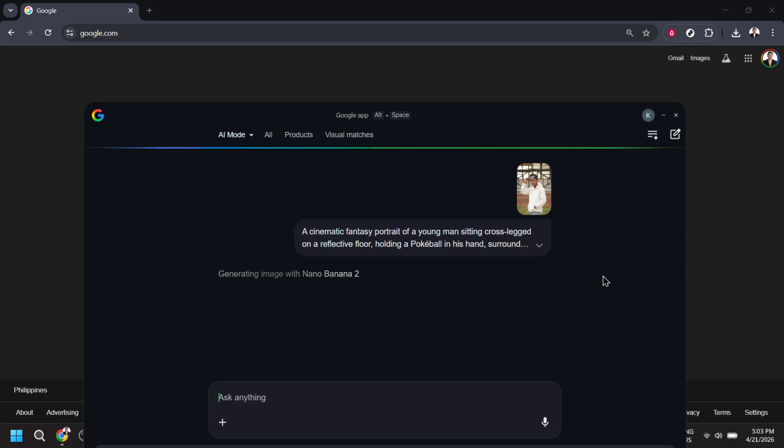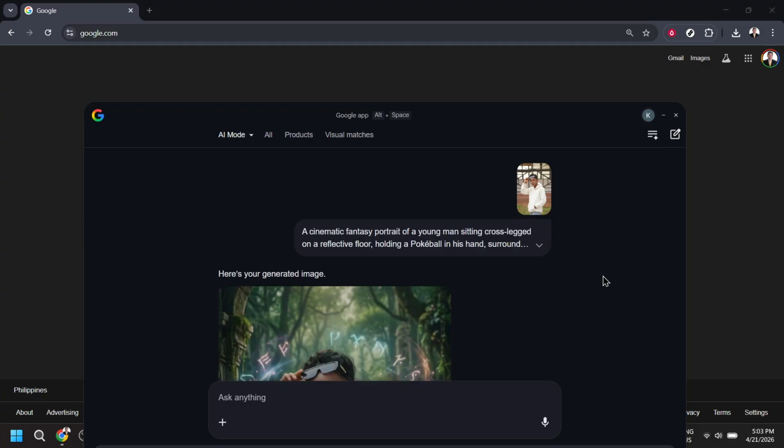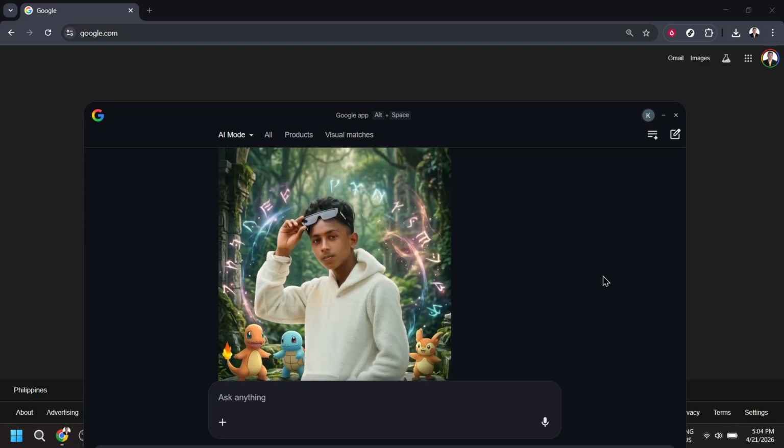And that's it. You uploaded a strong reference photo, crafted a detailed cinematic prompt, pressed Enter, and let Gemini do the rest. Enjoy exploring different scenes, lighting moods, and textures to bring those 3D Pokémon figures to life.